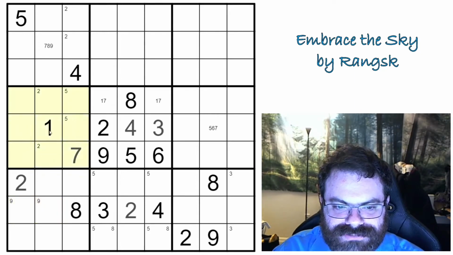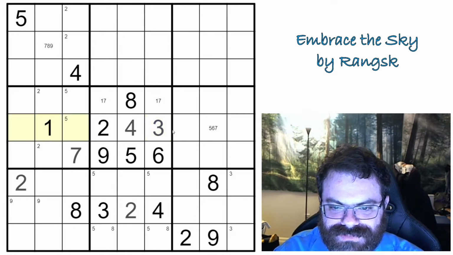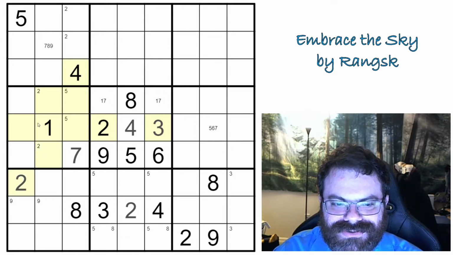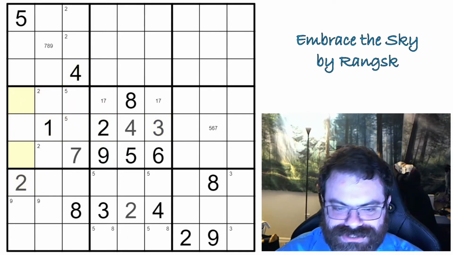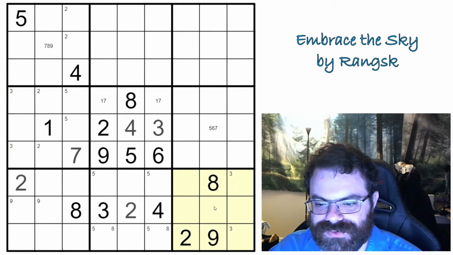In this box here, if we look at where 3 can go, it's actually a lot more limited than at first glance, because 3 can't go here from this 3. This 2 sees here, this 4 sees here, and this 2 sees here. So we've actually limited 3 to 2 locations in this box. Now let's look at this box with a bit more scrutiny.